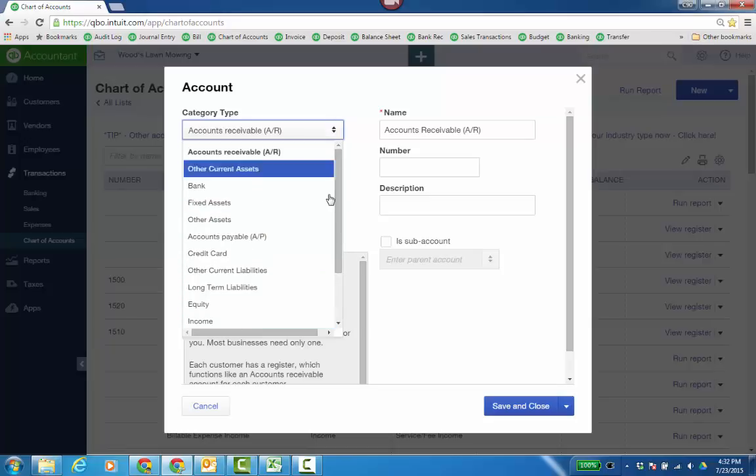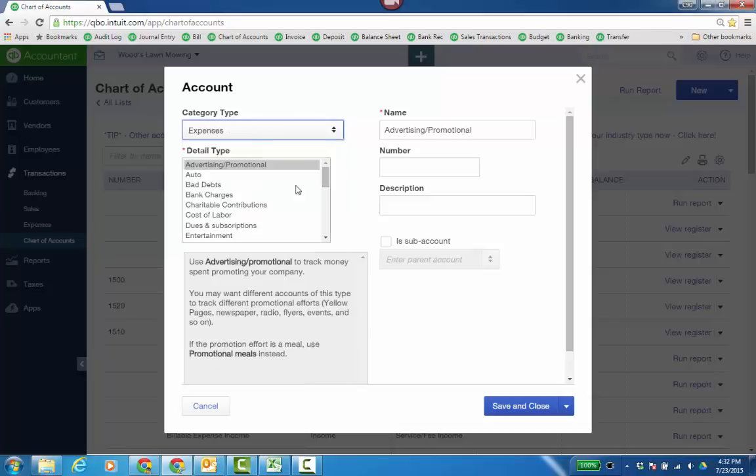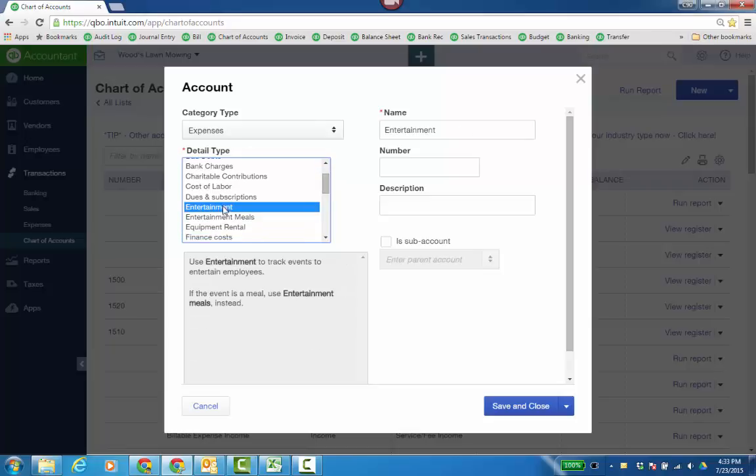Those are the types. Now, once you choose a category type, different from desktop, there's a detail type as well. When QBO was first created, we were considering the small business owner who might not know which expense account to create, which type of expense account. So if this was, say, entertainment, then you name it, and that's the detail type.